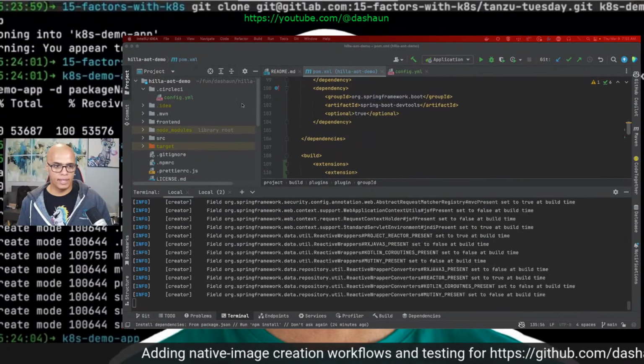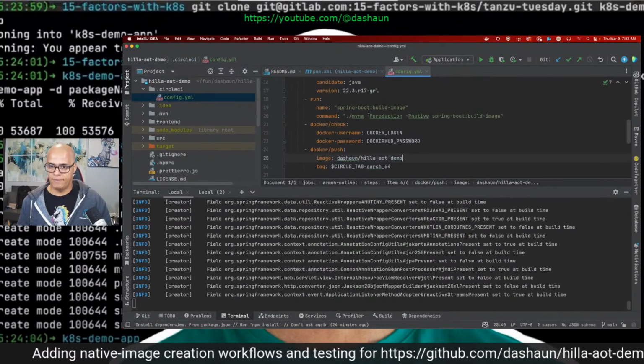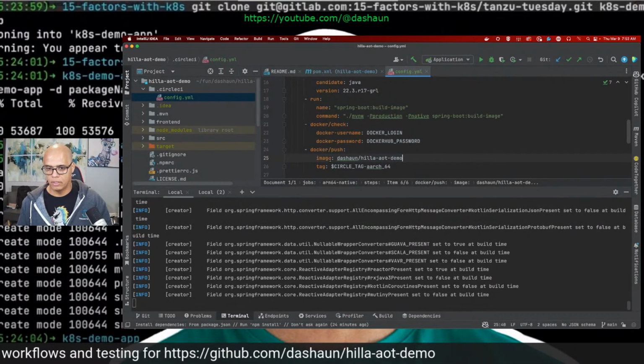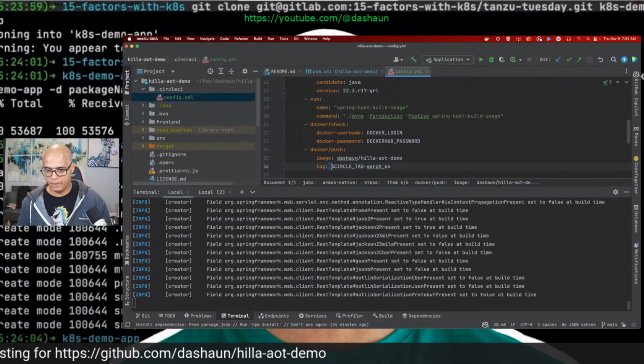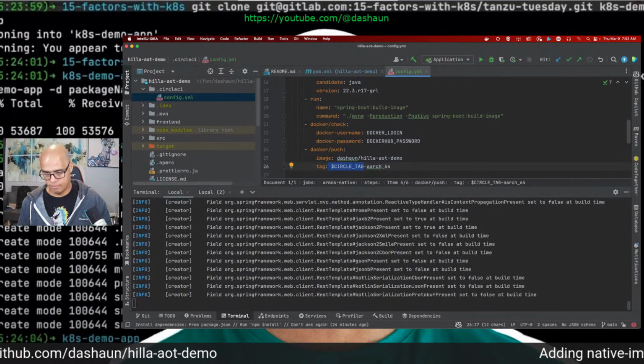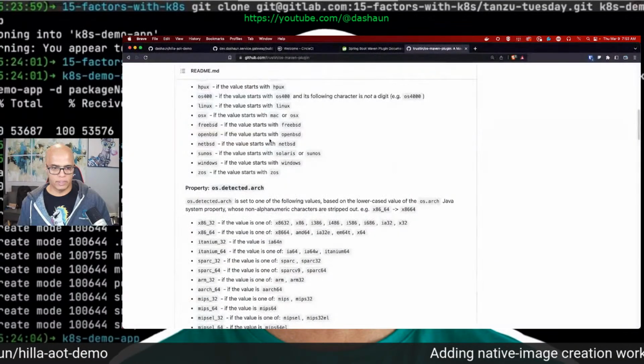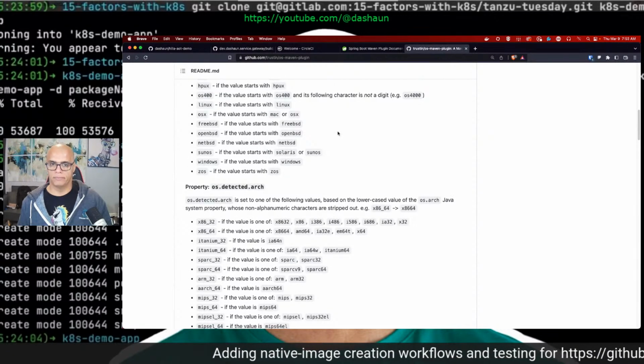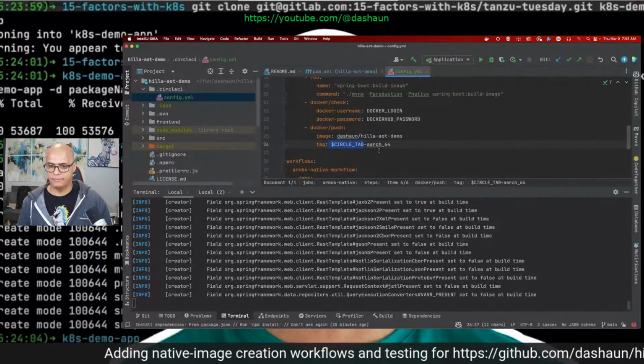So while that's going, I can go back to my config. It's going to build that image. I expect it to be here, this image, and it'll be the tag with ARM64. Is that what it's going to be? ARM64. So this is valid.